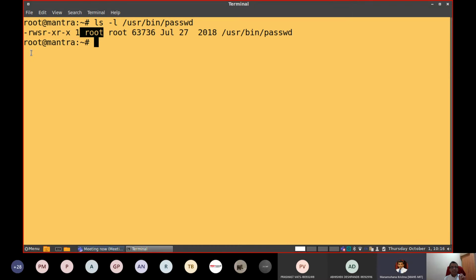This SUID bit enables that process to have super user permission in a controlled manner. During the execution of the PASSWD command, the created process will get root privilege and it will modify the password file. Otherwise, only the super user is authorized to change the content of super user files. But a normal user can change, of course in a limited manner.